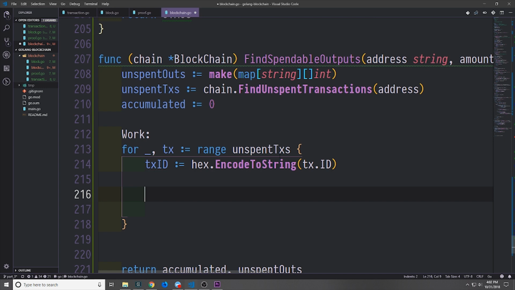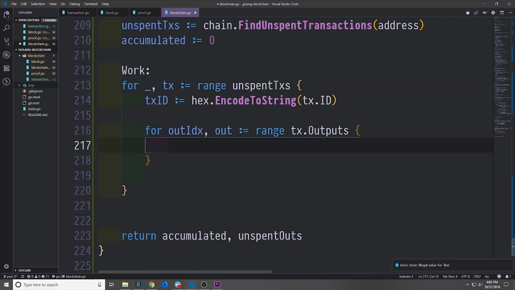Now the first thing we want to do is iterate through the unspent transactions, take the transaction ID, encode it into a string, and then we need to go ahead and iterate through all of the outputs inside of these unspent transactions.